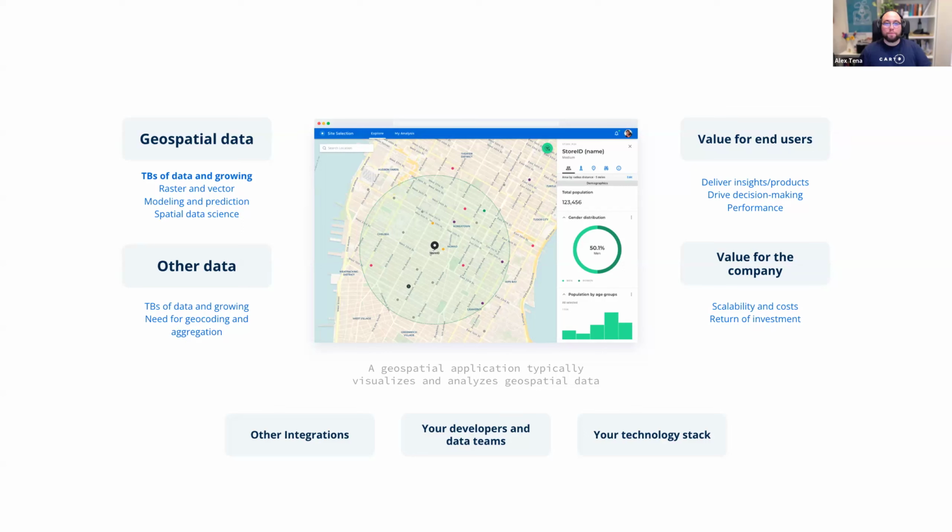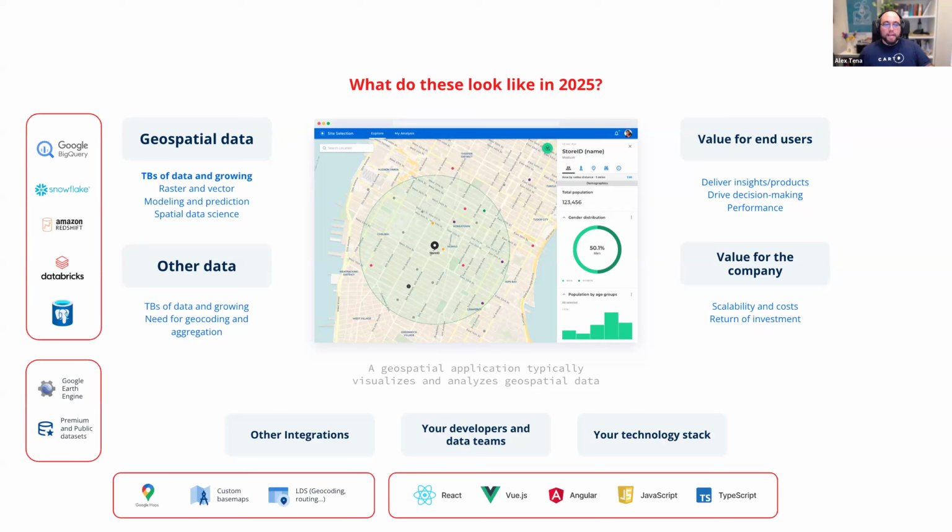This is, of course, purely theory, and I named a few technologies and tools that frame this ecosystem in 2025. All the data warehouses are leading the race for data hosting. Of course, there are other players, but here are 5 that we work with.